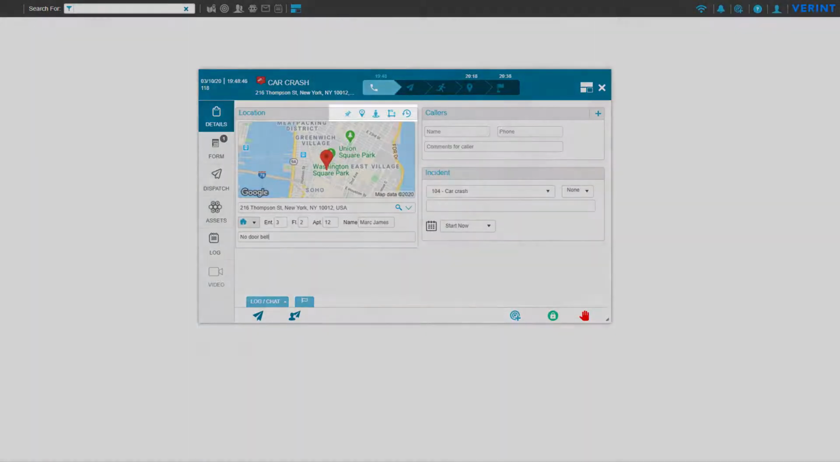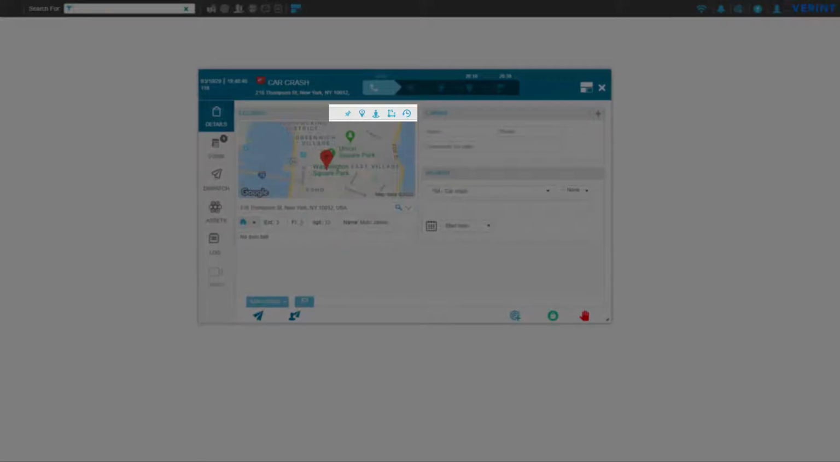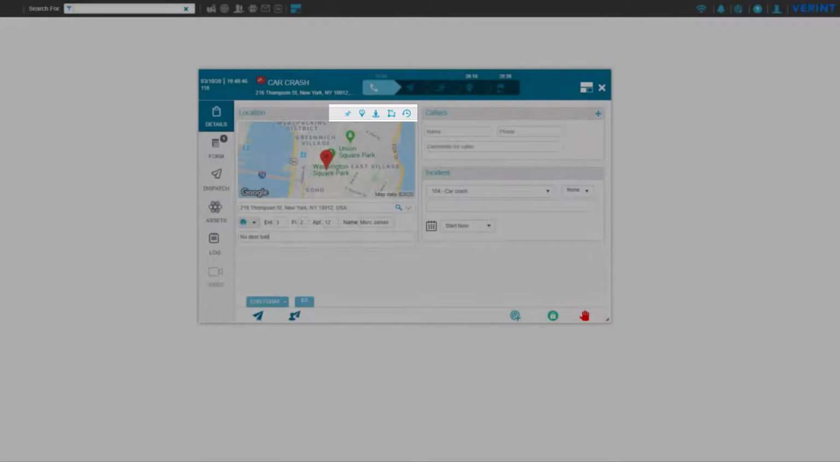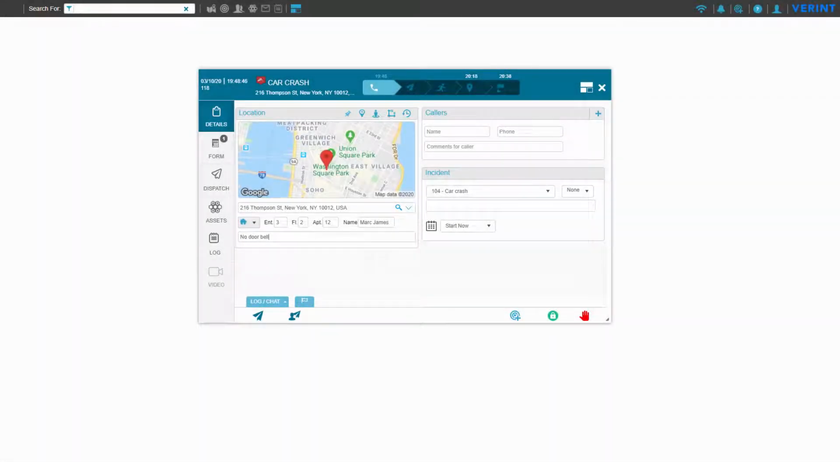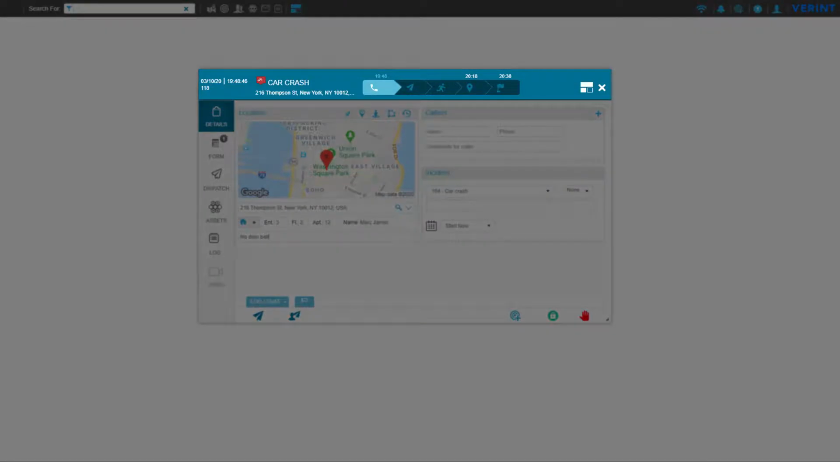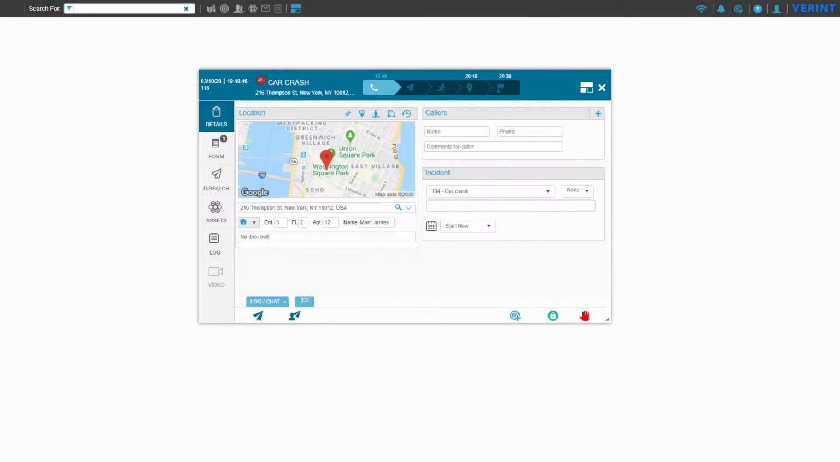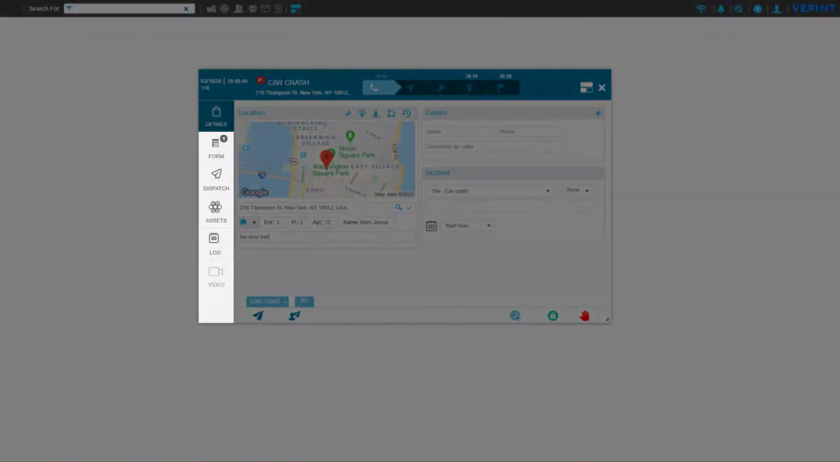There are multiple settings for the map, including street view of the incident location, displaying the incident coordinates, and so on. After all mandatory fields are filled, the incident status changes from draft to active. The incident is numbered, gets the date and time, and all the incident tabs become accessible.